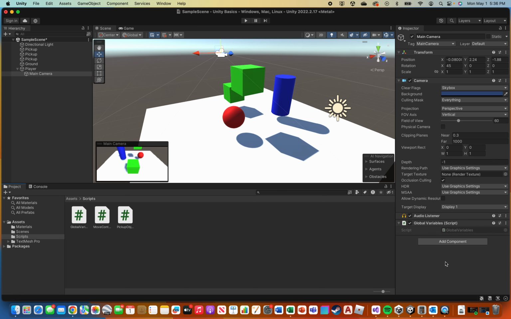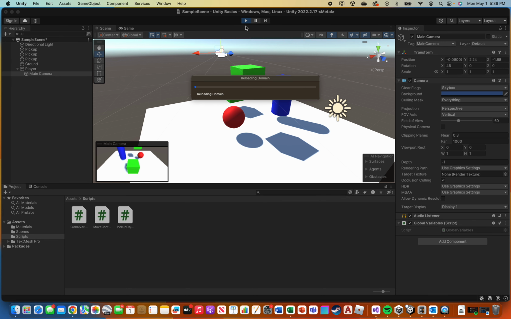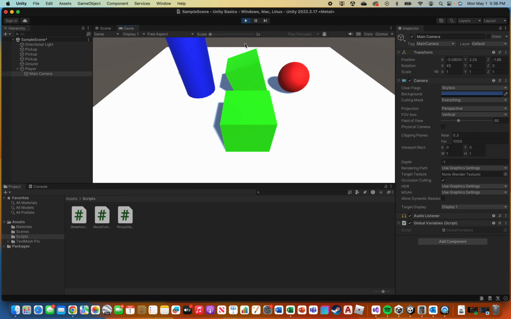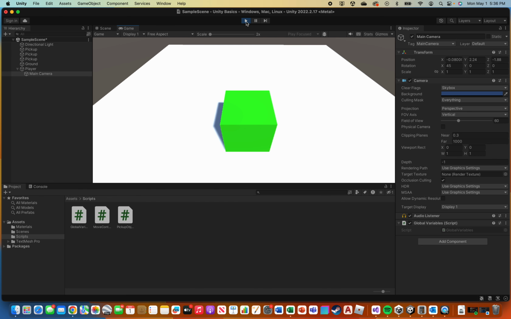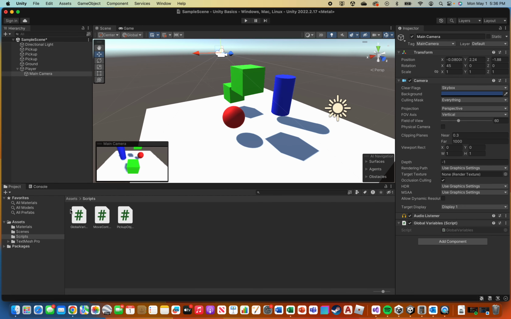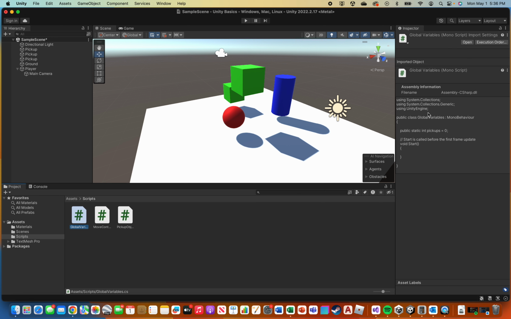Okay. So global variables is now attached to the camera, and if I hit play, nothing changes at all. The game is exactly the same as it was because we haven't done anything with that variable just yet. It's simply sitting there in the global variables file, but it's not being used for anything. So let me show you a way that you can check to see if the variable was actually created correctly and that it's actually working.